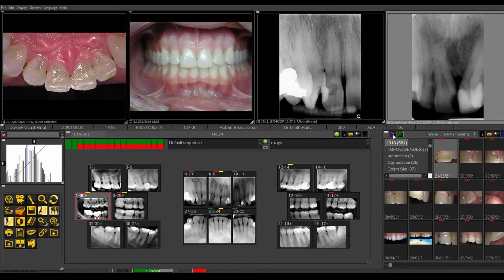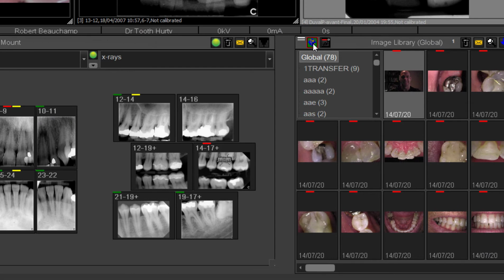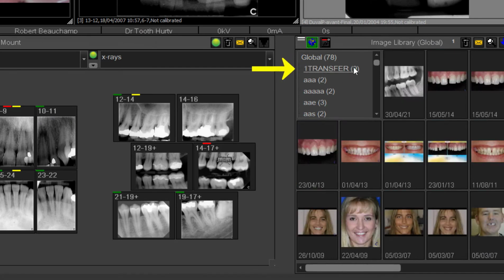Now, if you go to the global library, it is a library that is separate from the patient library. But in here you have a transfer folder, which is what I usually open up. And because these subfolders are saved alphabetically, I put a number 1 in front. So it just stays as the first folder.